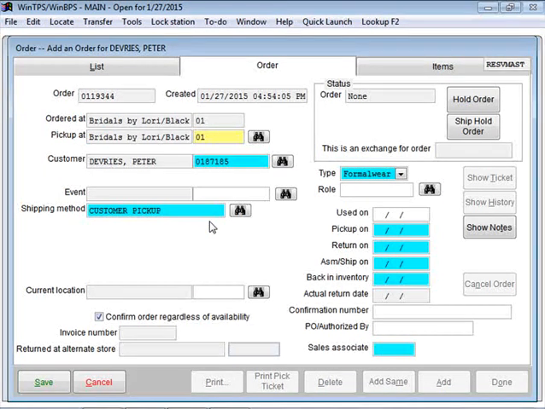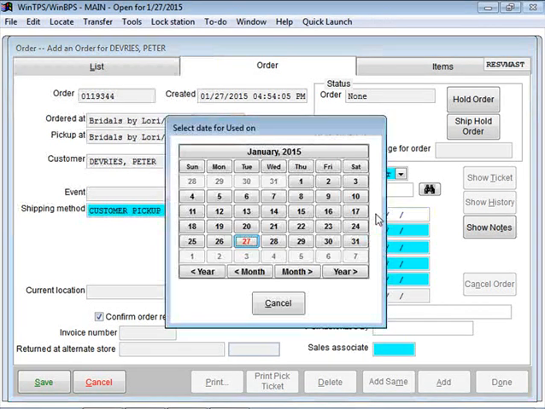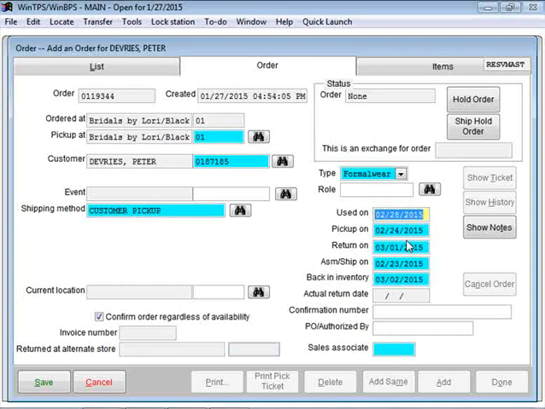This is the order form. And right now we're looking at the Order tab. I'm going to come over here and double click on the Used On Date field. That brings up a calendar. And I'm going to select the date that this customer is going to be wearing this tuxedo, in this case February the 28th. Notice how when I put the date in here, the pickup date, return on, assemble or ship on, and back in inventory dates automatically fill in.